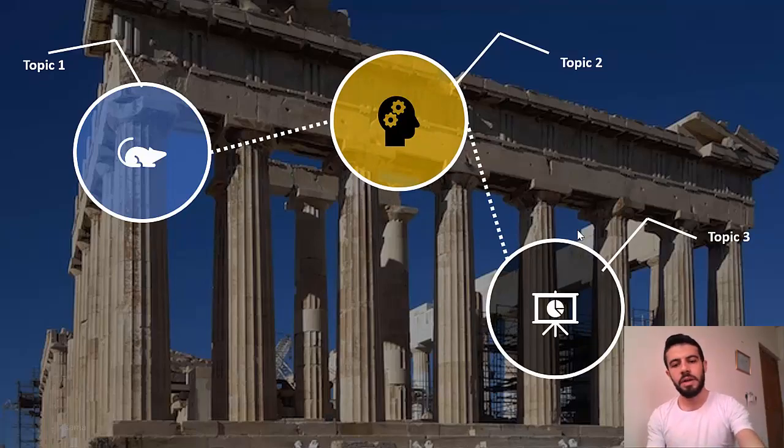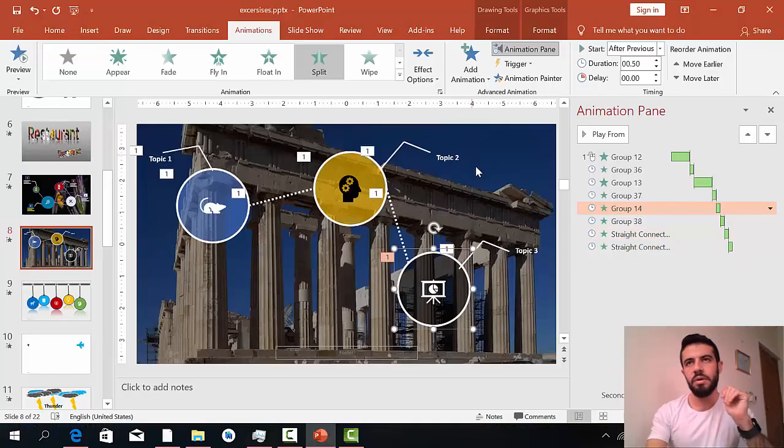Great, this one. So I think it's very easy if you already understand the animations, the types of animations and everything. So this one will be very easy for you.